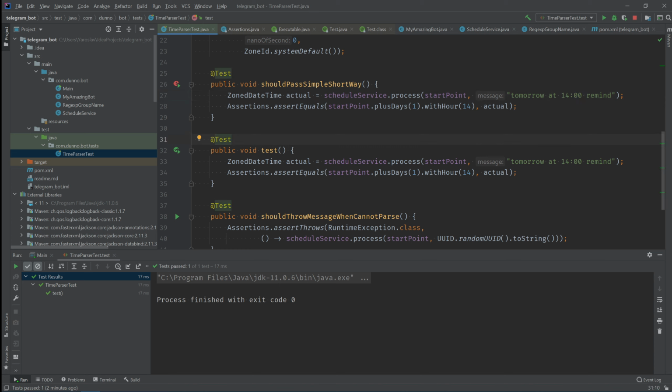Okay, let me think a little bit. Let's check if it works fine. 10 p.m. Right. So what's 10 p.m.? That's basically with the hour 20, right? No, it's 22, right? Let's check it out. Run.